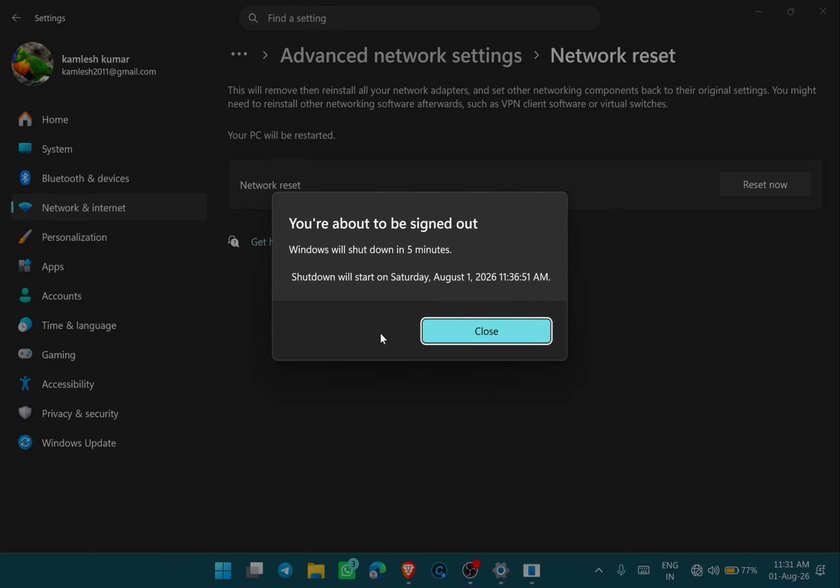Windows will notify you that your PC will automatically restart in 5 minutes. You can wait for the automatic restart or save your work and restart your computer immediately. After your PC restarts, Windows will reinstall your network adapters automatically.